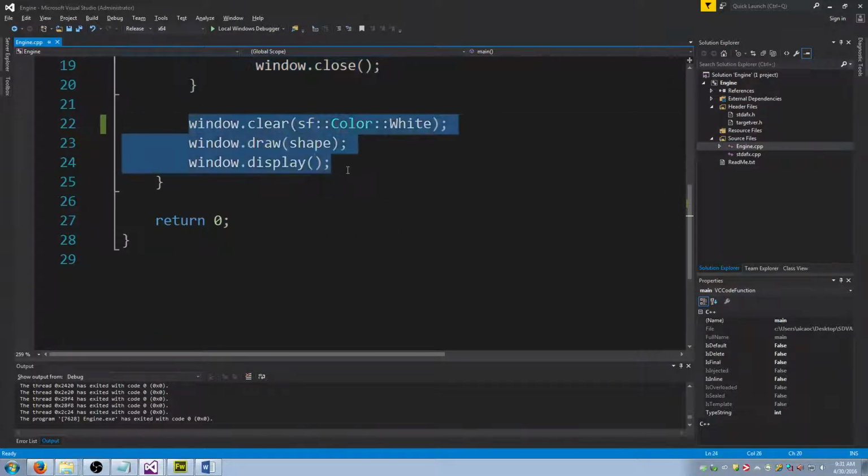And then down here is where the actual magic of drawing things to the screen occurs. So the first thing that we do is we clear the window to be white. And then the next thing that we do is we draw any shapes that we want, and then we say display, which will take those things that we've drawn and present them to the monitor. All right?